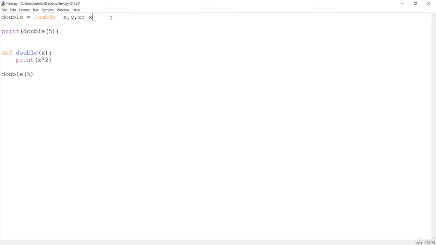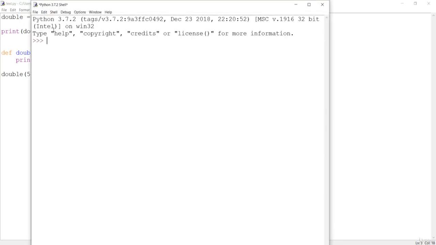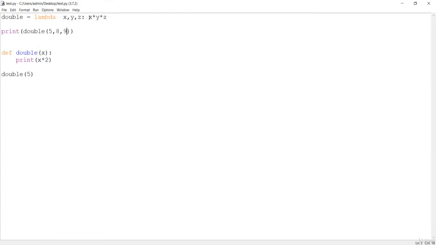You can do something like x multiplied by y multiplied by z. This is valid. So you can simply pass here in the double 5, 8 and 9. You can save this, press F5, you will get the value, but the expression should be only 1. If you pass 2, 3 expressions, it won't be valid. So this is the Lambda functions.